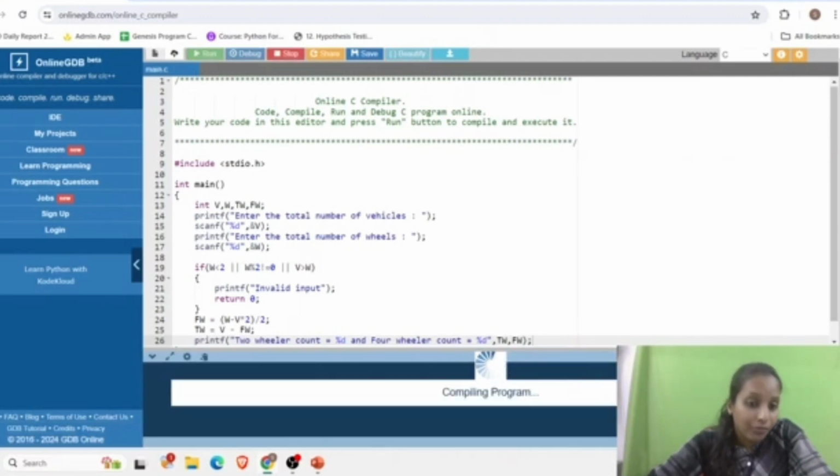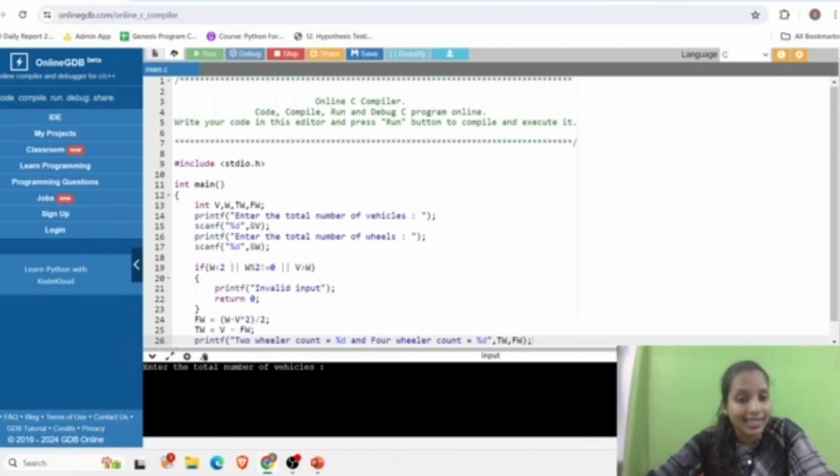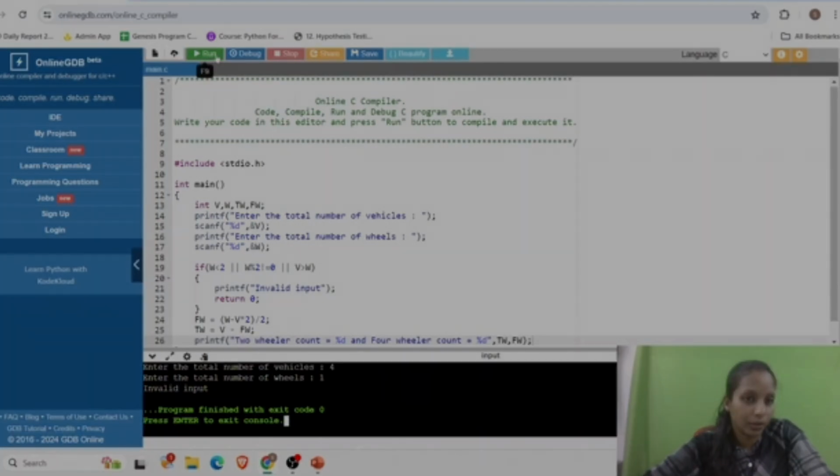Otherwise, if the number of wheels is less than 2, number of vehicles, let me give 4, and less than 2 will be 1 or 0, I'll give 1. So this is also an invalid input.